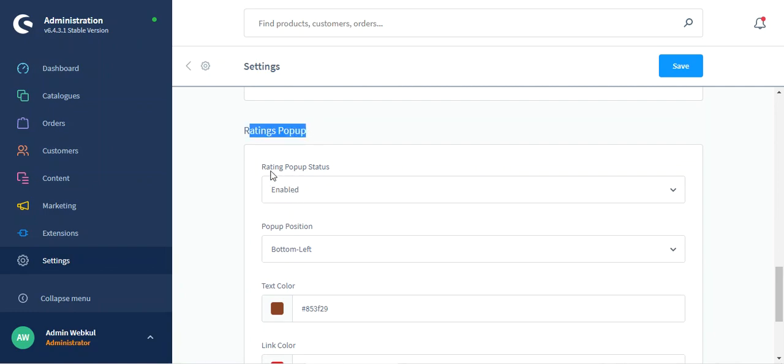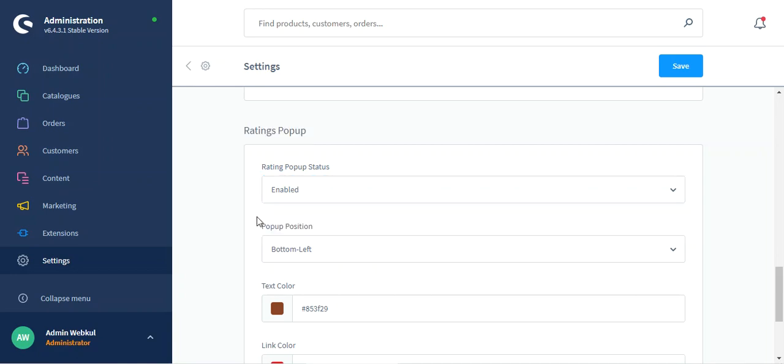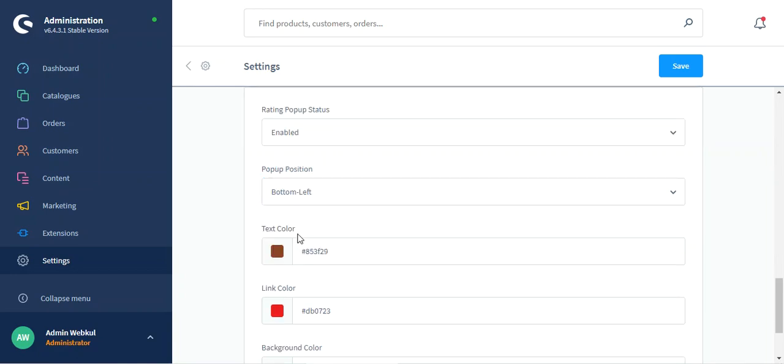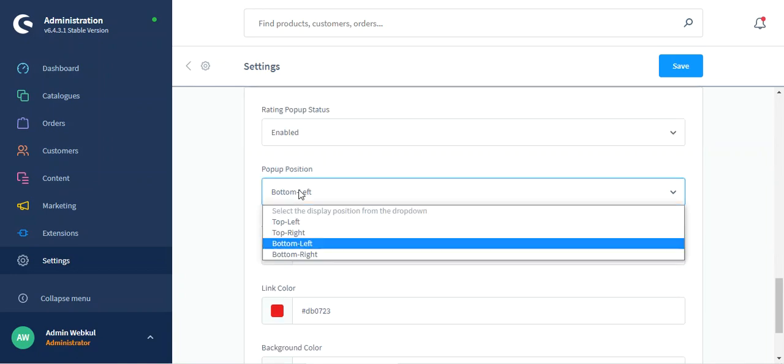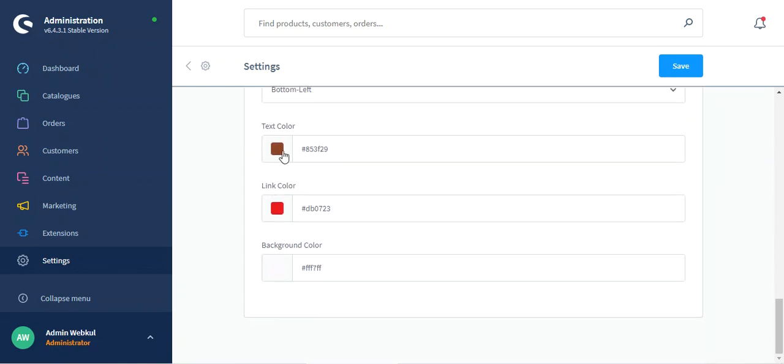For the rating pop-up, you can set it as enabled or disabled. Choose the position of the rating pop-up as top left, top right, bottom right. Set the text color, link color and the background color of the pop-up there. Now the link color would be the link color for the product link itself. The text color would be the text color and the background color would be the background color of the notification there.